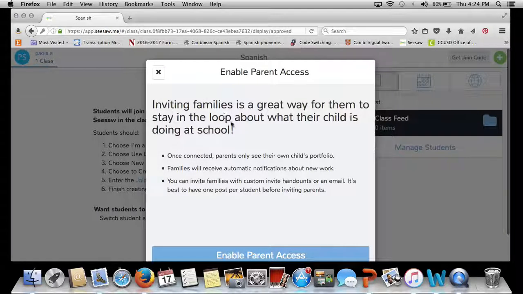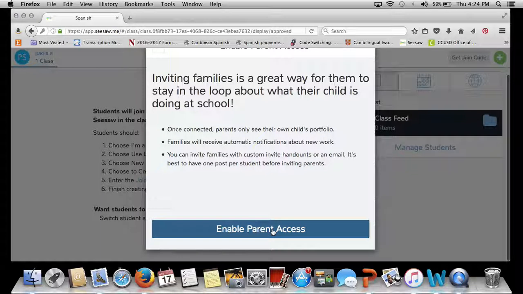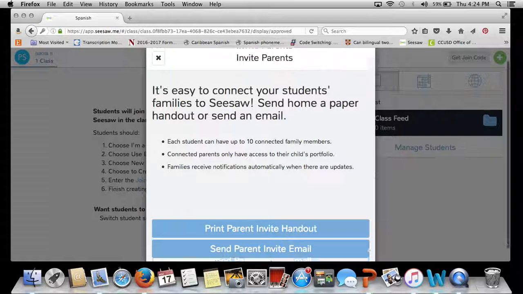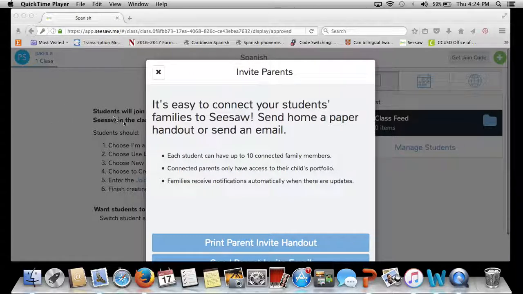So, there you go. Inviting families is a great way for them to stay in the loop about what their child is doing at school. Then you just enable the parent access. And then you just add the information. You can send it out as an email. It's simple, easy for them to have access to it. So that's pretty much how Seesaw works and how you sign up for it.